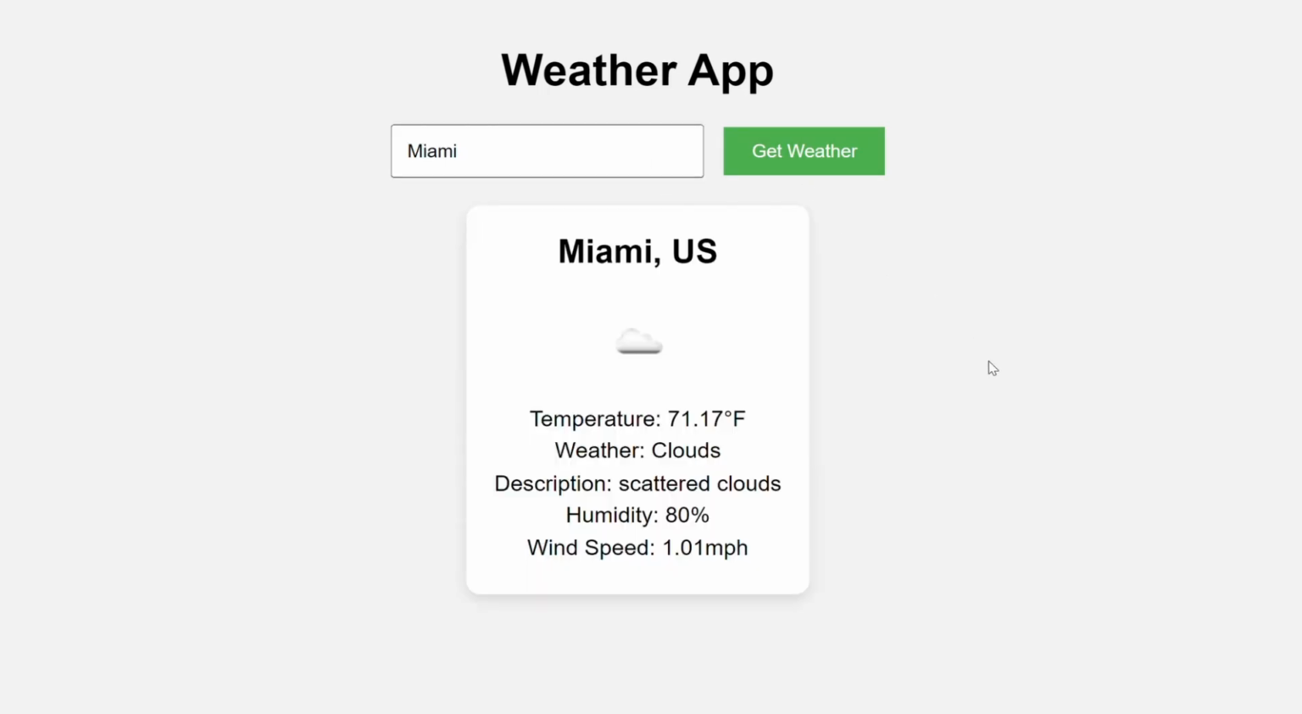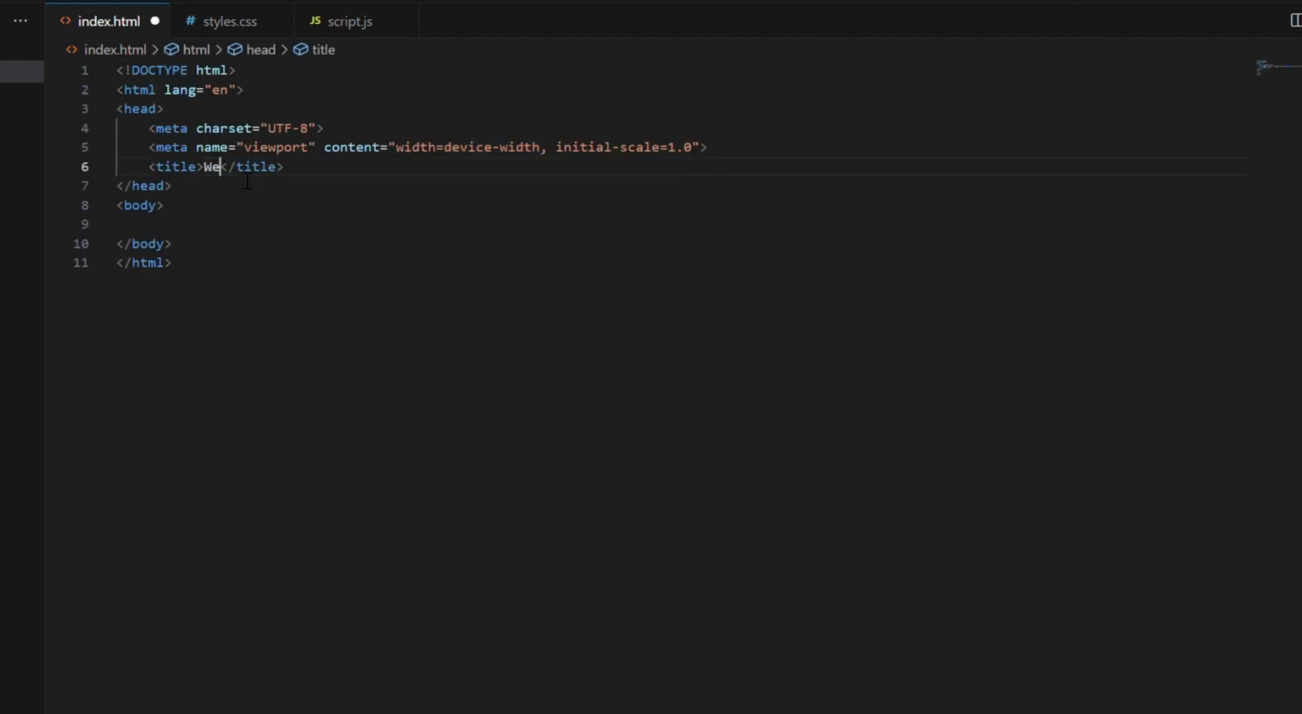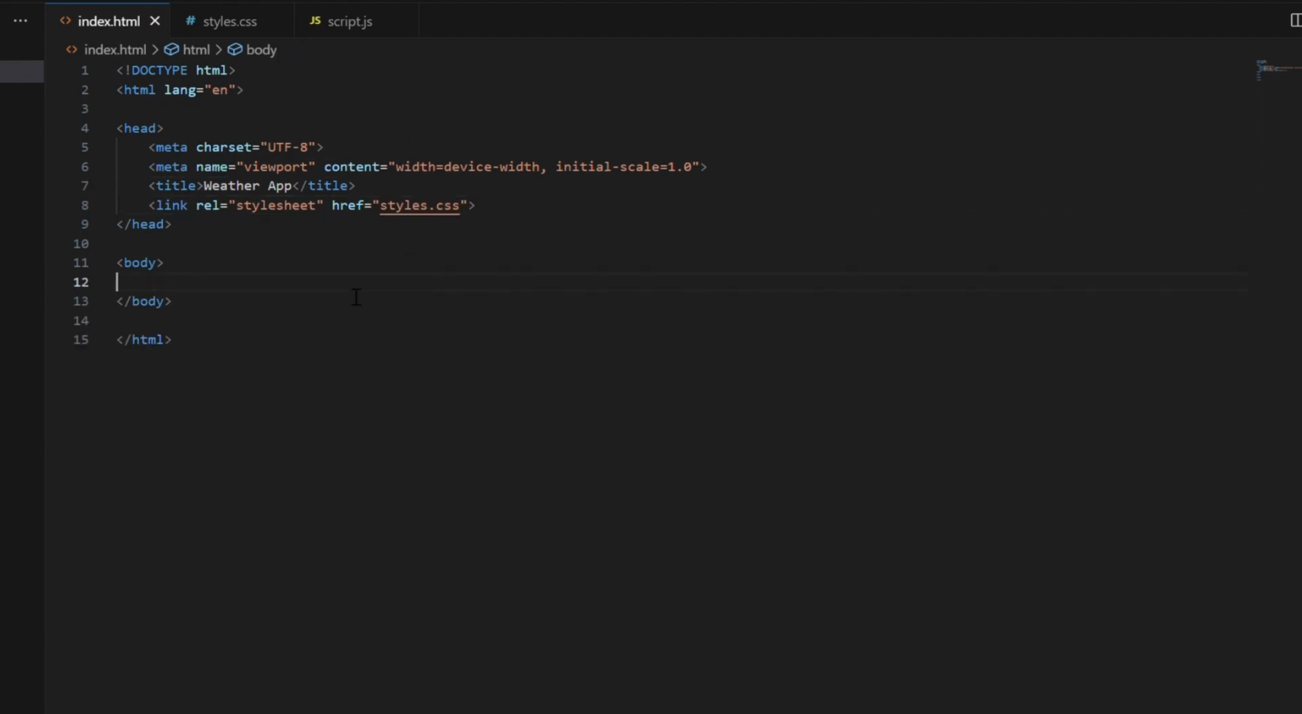How to make a weather app in JavaScript. First, we will create an HTML structure. It includes a container div to hold all the elements.